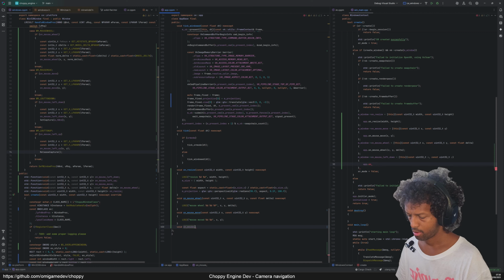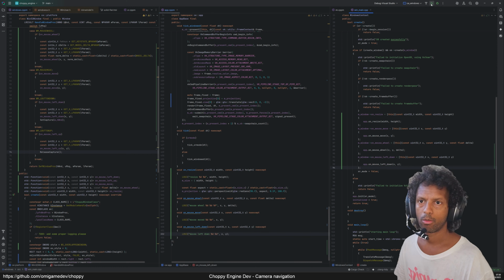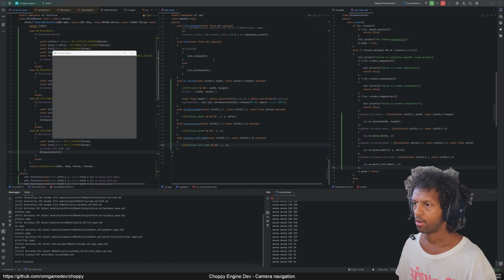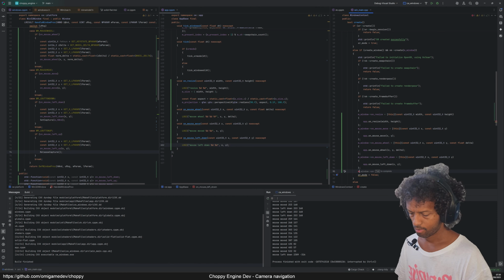Does any of this make sense? Let's see. Does it still compile? Good. Very good. We are on a good track. It's just, does it click? Left mouse down. Nice. It clicks. And we just need the click up.